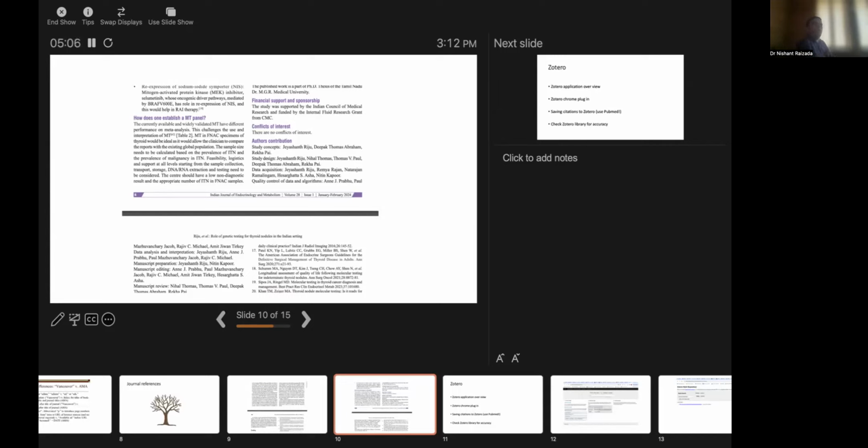Now we will come a little bit to Zotero. So I'll take you to Zotero.